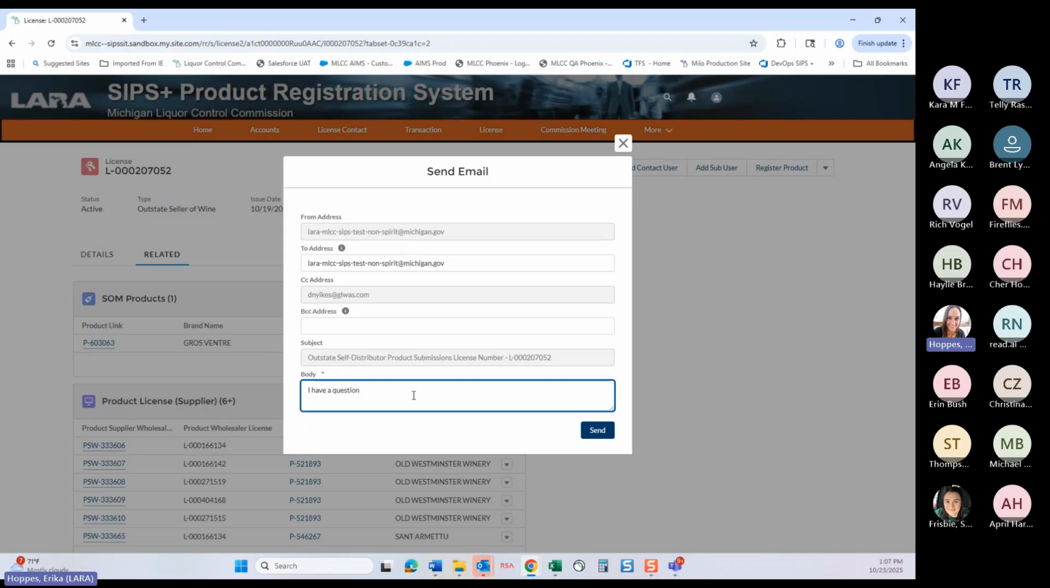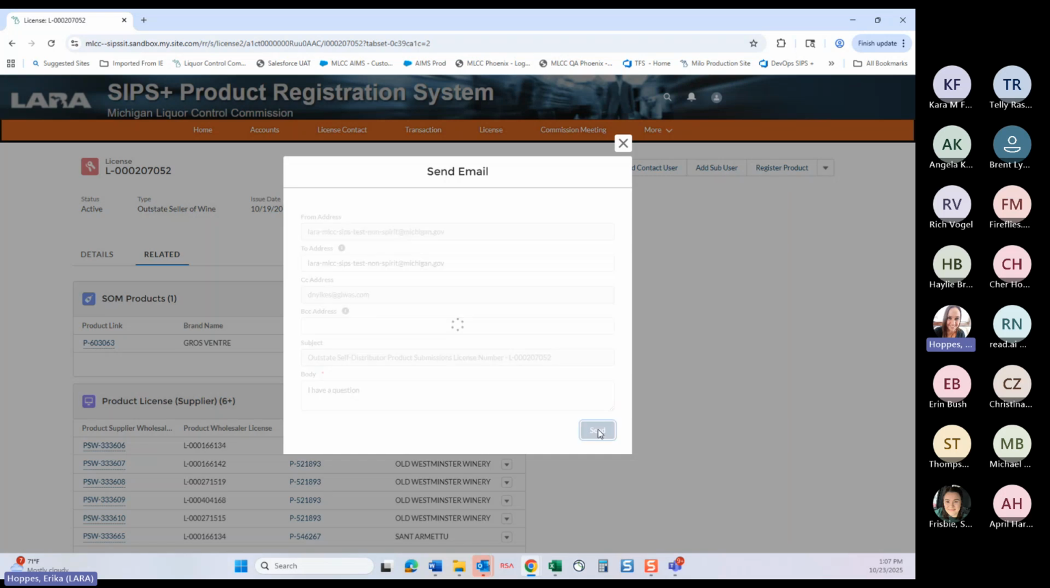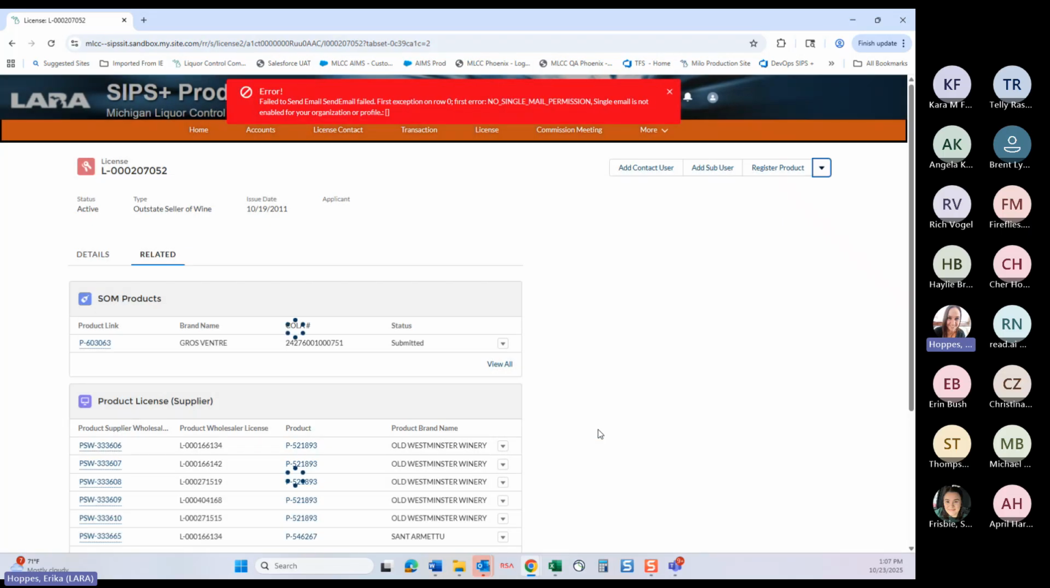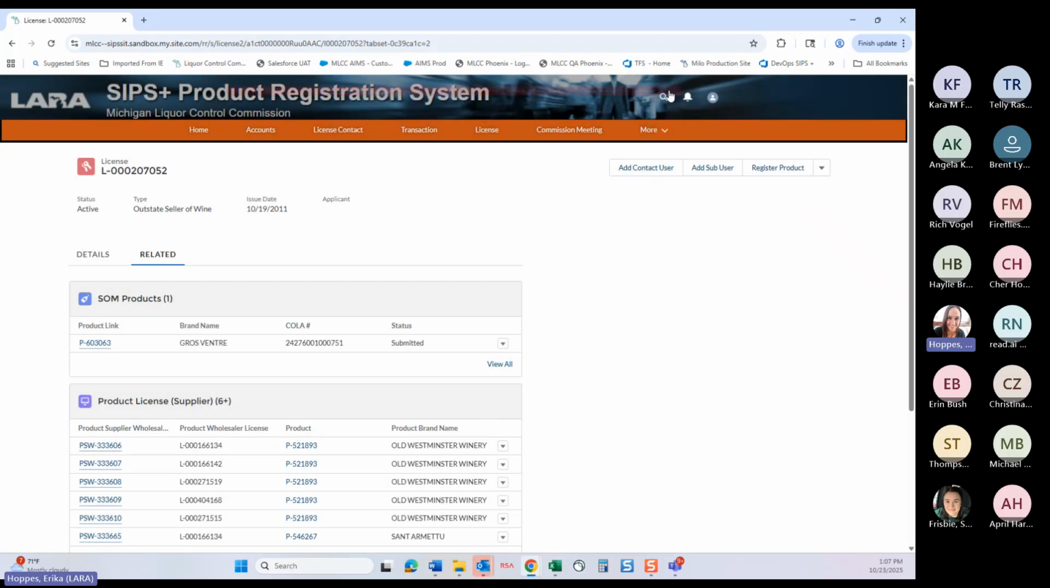and what this does is this actually goes out to our MWPR email box, which is being updated to a SIPS box, but it goes out to our email box for this non-spirit registration folks. You will be CC'd on that as well, so you don't have to go out to send an email through your normal email. You'll get a copy of this, and we'll also get a copy of this. Then you guys can start to correspond via email, but you can start that process right within the system.